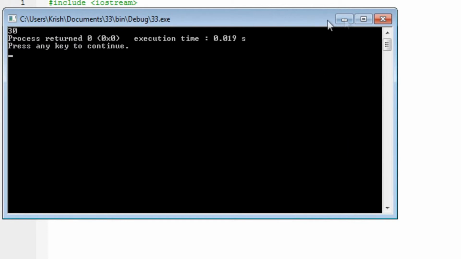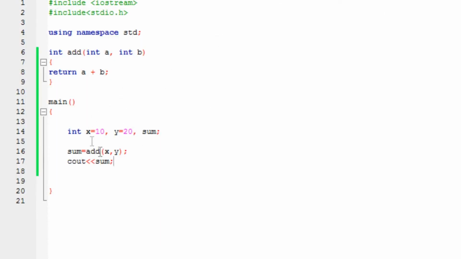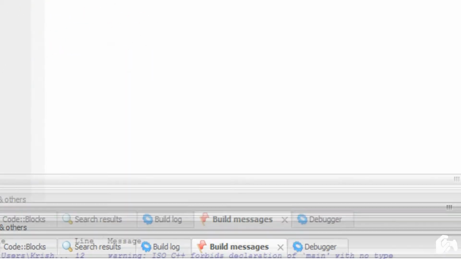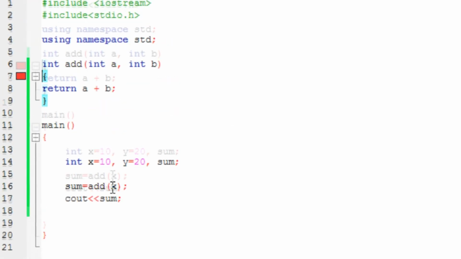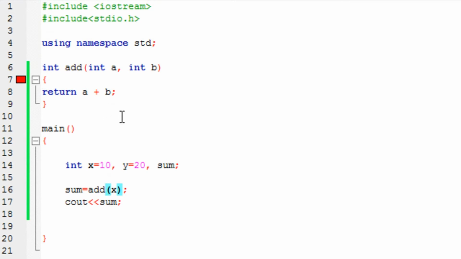But the thing is, we have passed two parameters to it. What if we don't pass one parameter to it? We'll get an error. Let me show that to you. It says error, too few parameters to the function. So what are we saying over here? That we have to pass both parameters.